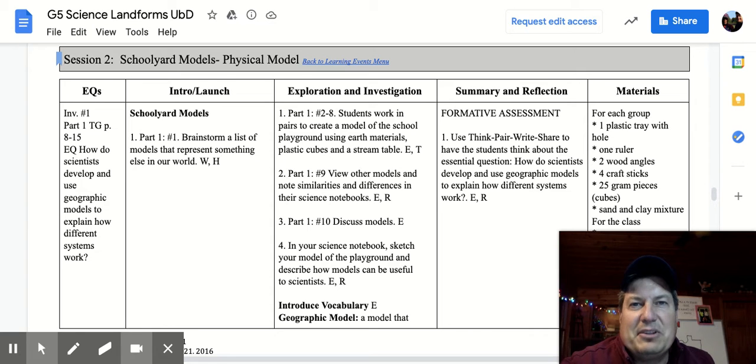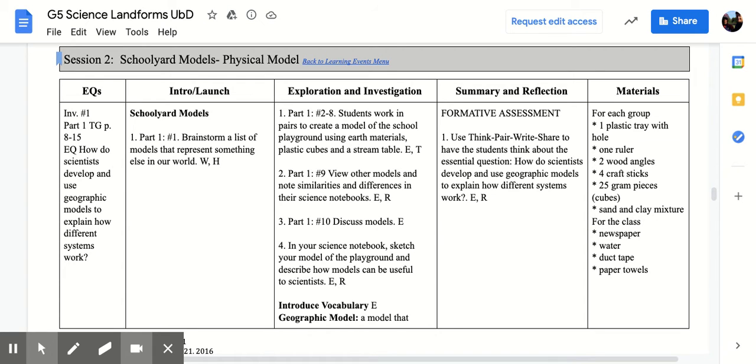Hi, everybody. Mr. Gowerluck here, and we're going to be talking about how scientists develop and use geographic models to explain how different things work. So, in order to get to these special types of models and geographic ideas, we're going to have to take a look at what scientists do to create those. So, what we'll do is we'll take a look at this.